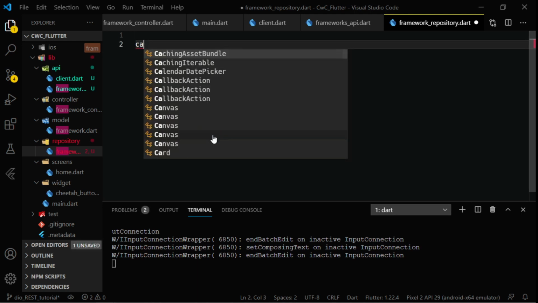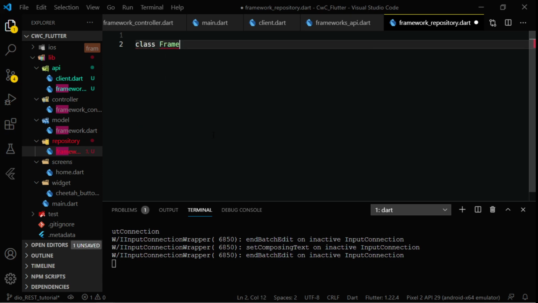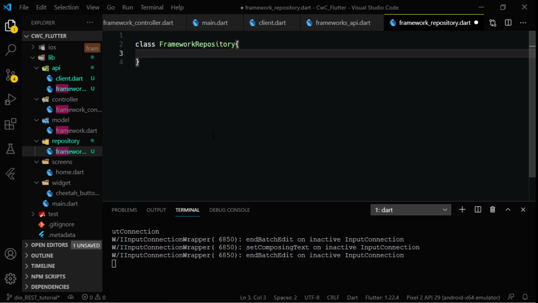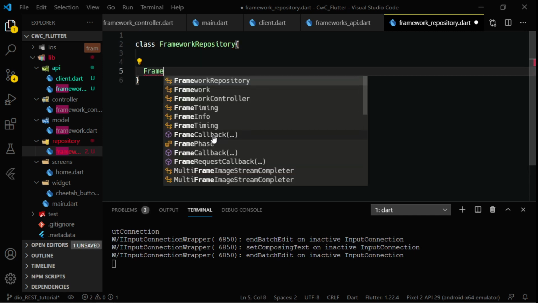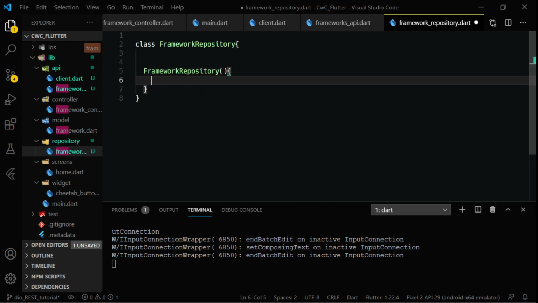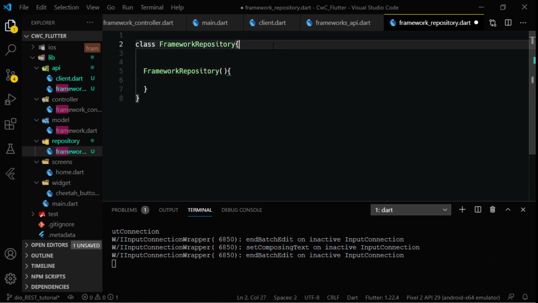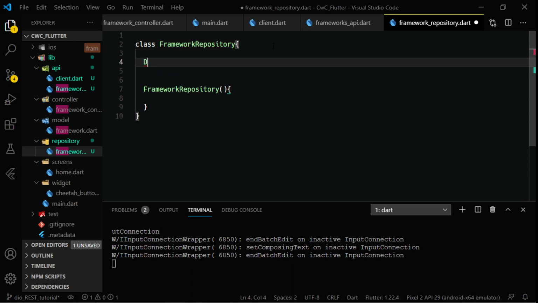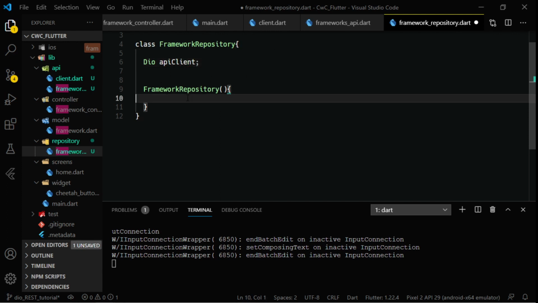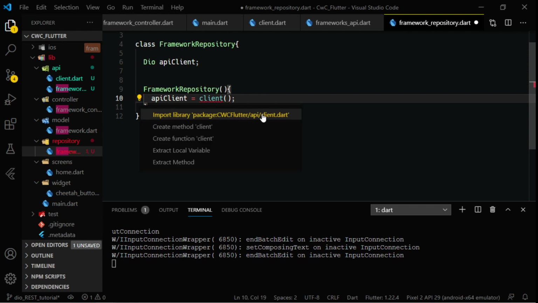So let's start with our repository. Let's say class, let's call it framework repository. Okay. And I'm going to create a constructor here. So let's do framework repository. And the first thing I want to do is initiate a new API client. So I'm going to go up here and say final API client. And then when we actually create this repository, I'm going to initialize that here. So API client equals client. Okay, and this client is coming from the API client file.